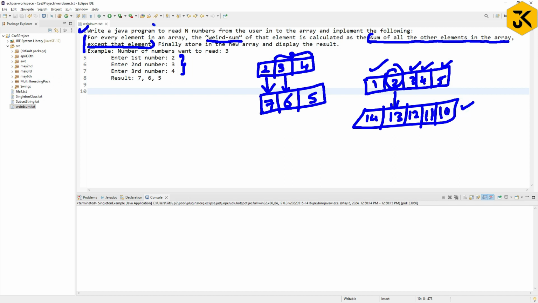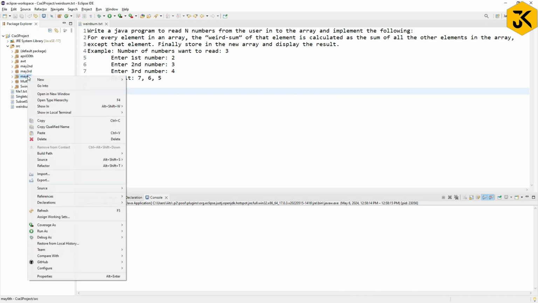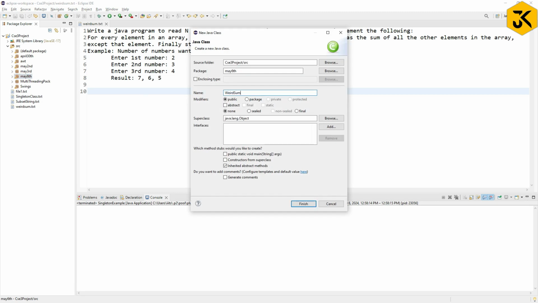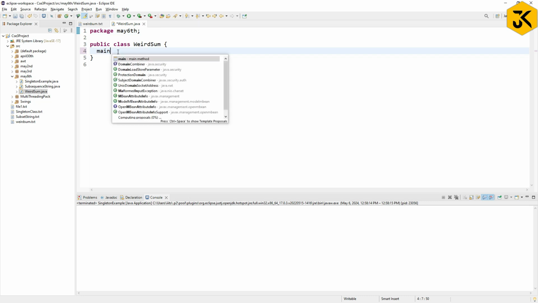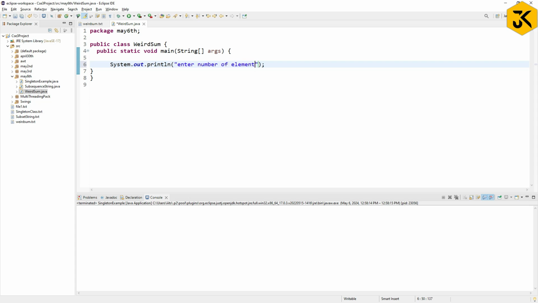So for that, you have to write a simple Java program. Let us try to write it from our end. Let me create a class. The class name is WideSum, and I am going to have a main method to execute the Java program. First I am going to take input from the user: enter the number of elements you want to store in the array.